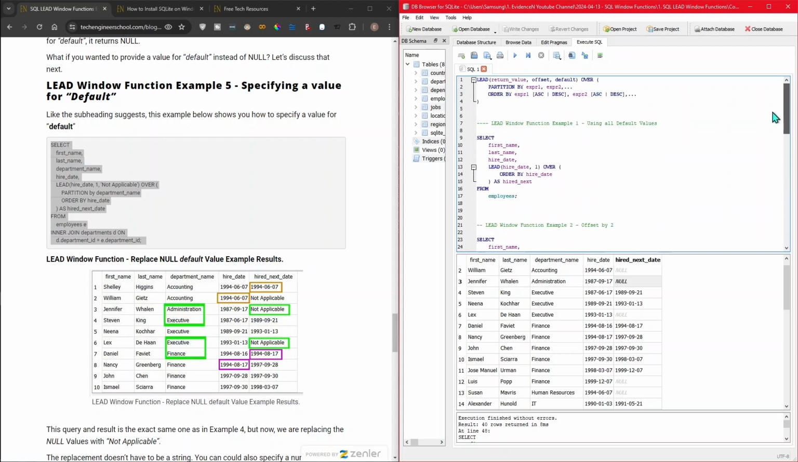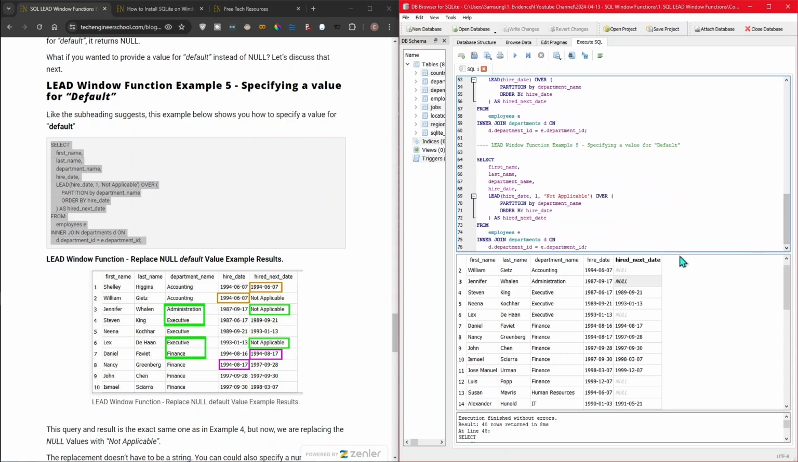If we go back to the syntax real quick, the syntax order does matter, right? First, we have return value, then we have offset, then we have default. If you're going to define a default value, you need to also specify offset, because SQL expects return value first, then offset second, then default. If you do not specify offset and you just specify default, it's going to think what you specified for default is actually offset. So the order does matter. I just wanted to point that out.